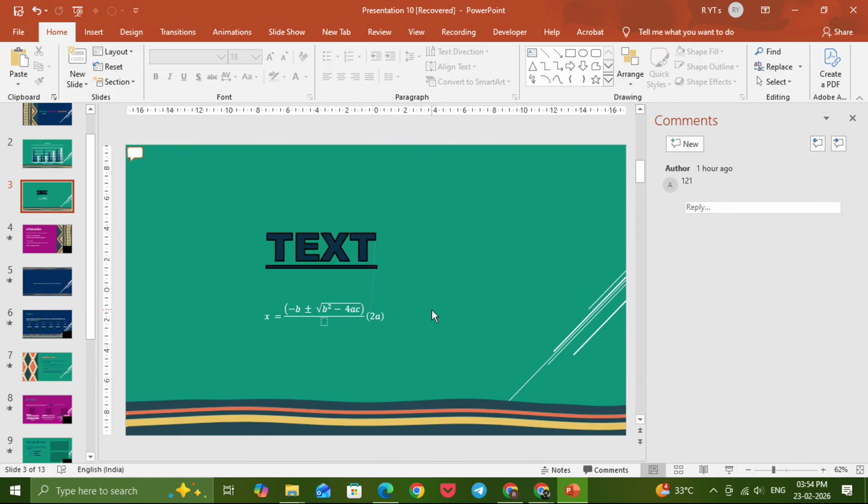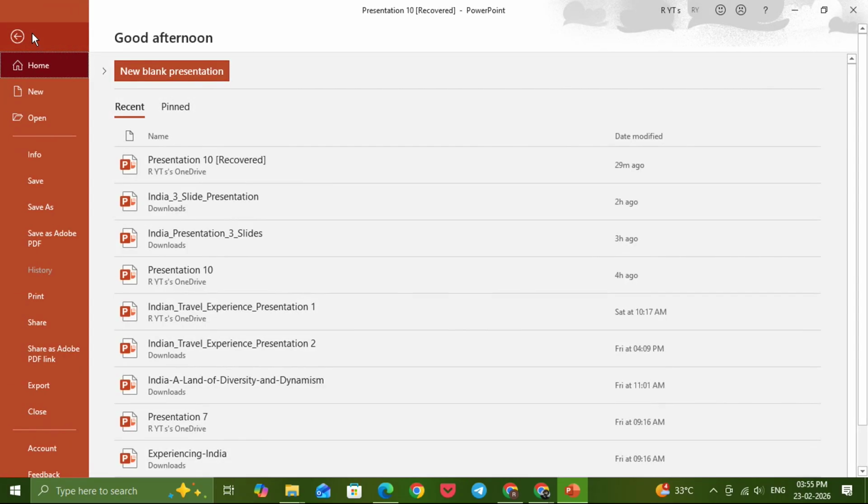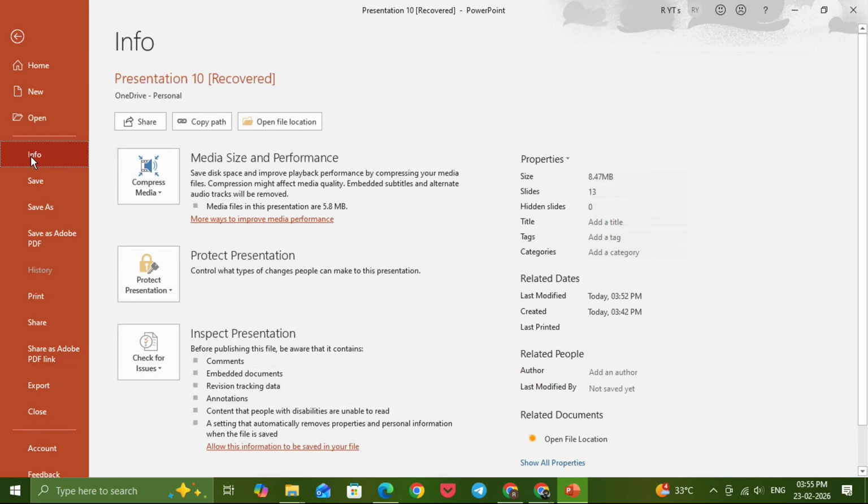First, open your presentation in PowerPoint. Once your file is open, go to the top left corner and click on the File tab. This will take you to the Backstage view, where you can access all the file settings and options. From the menu on the left side, click on Info. This section shows you details about your presentation, including permissions, properties, and inspection tools.